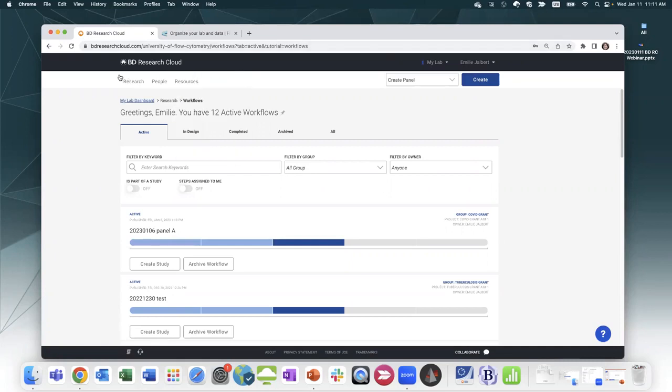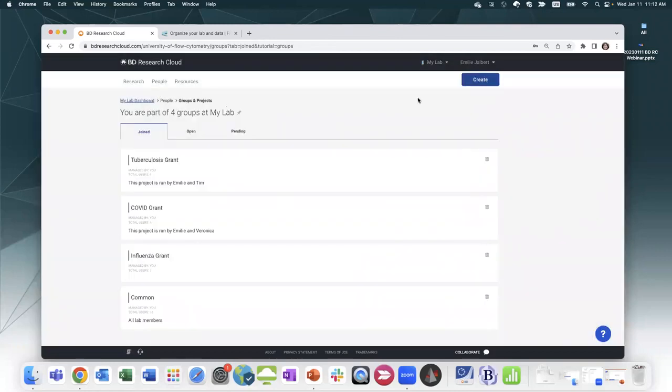The main navigation tools are up here. So we have research, people, and resources. Let's start with people, in order to organize your organization, so when you create panels and workflows, it gets stored in the right place. So if I hit groups and projects under people, I will see that this organization called My Lab has 4 groups that I've created. Groups are defined in BDRC as people working together on 1 or more projects.